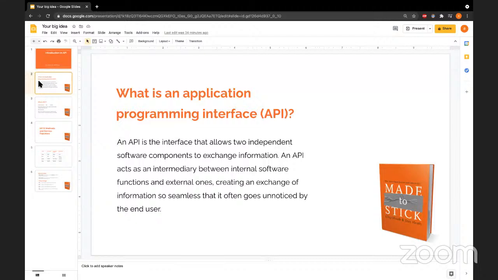What is an application programming interface, known as API? An API is an interface that allows two independent software components to exchange information. An API acts as an intermediary between internal software functions and external ones, creating an exchange of information so seamless that it often goes unnoticed by the end user. Let me give you an illustration or an example.